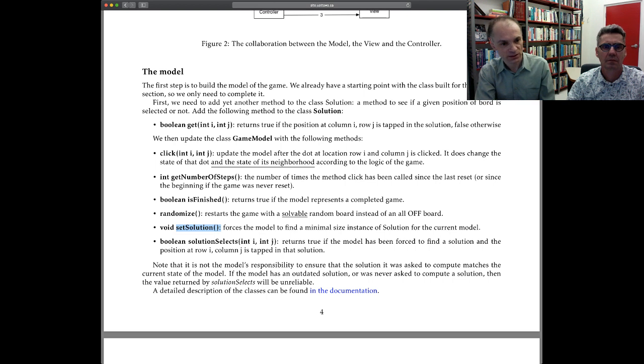And you can at any moment ask whether the solution it has uses the row I and column J or not. But if you have not refreshed the solution, then it may return something that is inaccurate, because the board is displaying something, but you have not asked the model to refresh its solution, so it has a stale solution and it will just return stale information.